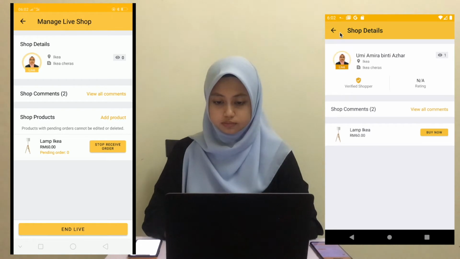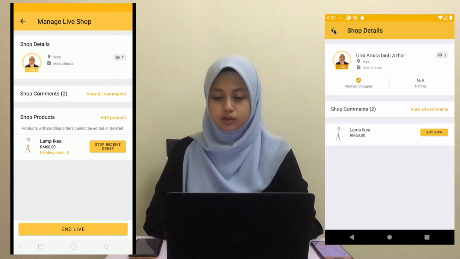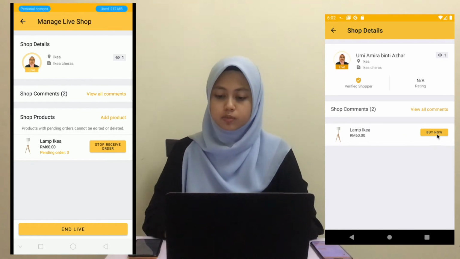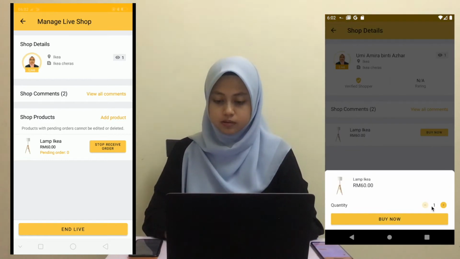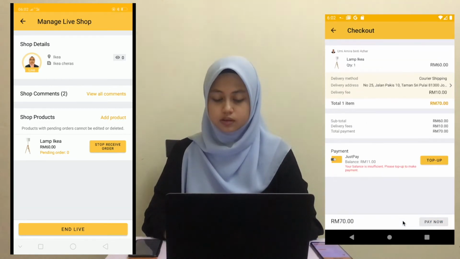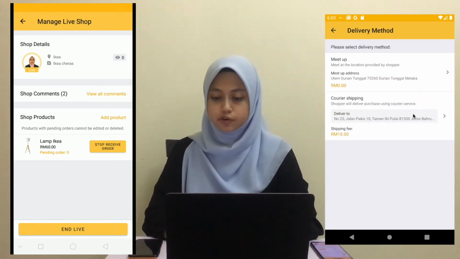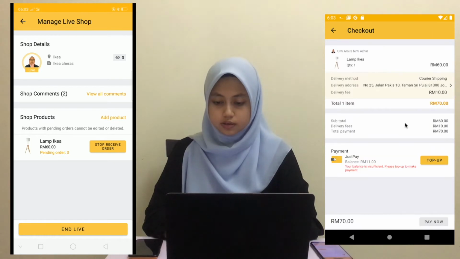Okay, so now let's try to purchase this lamp. Click on the buy now button. Select the quantity. Okay, it will calculate the total and the subtotal payment for the order. Here we can also change the delivery method. Okay, and then this is the total we need to pay, which is 70 ringgit.